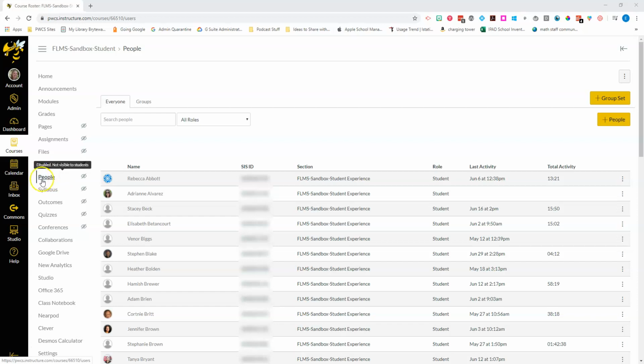Today, I want to show you the People tab in your course navigation. In any of your courses that are generated by the Hub, all of your students will already be added here automatically for you with the role of student.